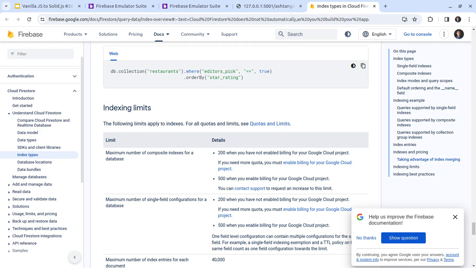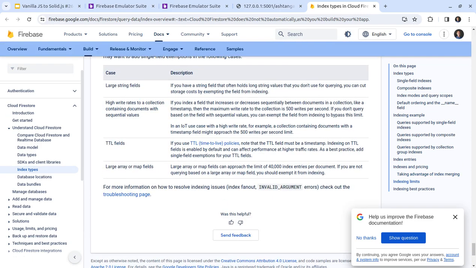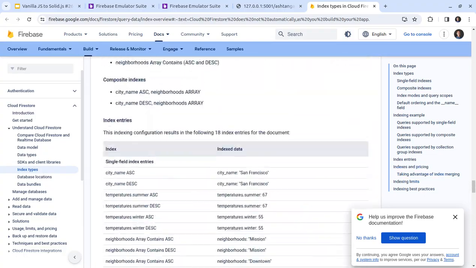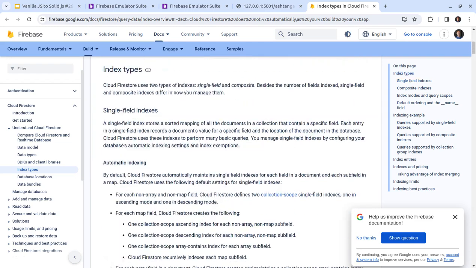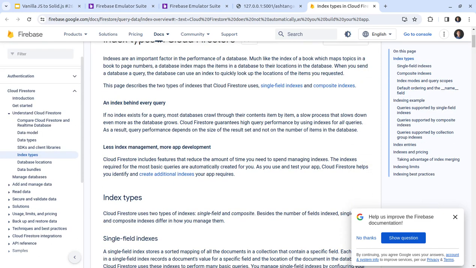Yeah, and how can I create an index? That's strange, to be honest. Why don't they instruct me? Okay, I will just scroll to the top and read if I need to create an index at all. Indexes are an important factor, much like an index. So a query, the database can use an index, obviously. It describes the two types of indexes.